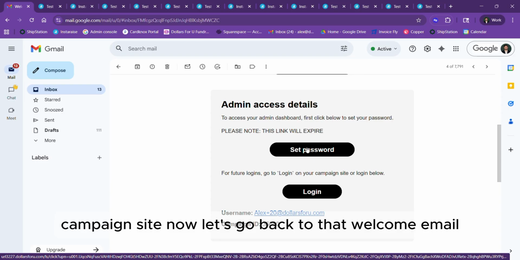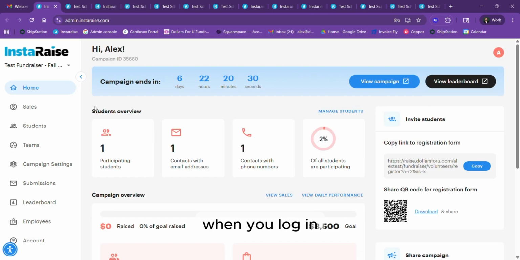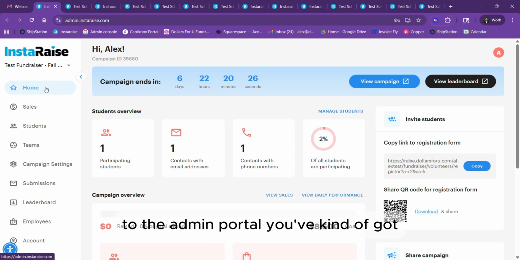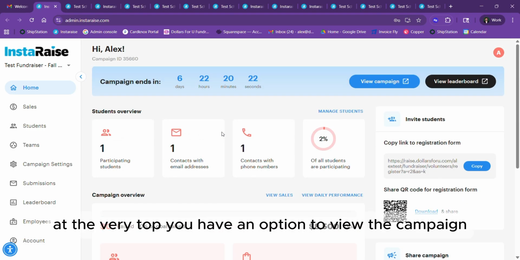Now let's go back to that welcome email, create a password, and explore the admin group portal. When you log in, you'll be greeted with your homepage or dashboard to the admin portal. You've kind of got a brief overview of how the fundraiser is running. You have a countdown at the very top.